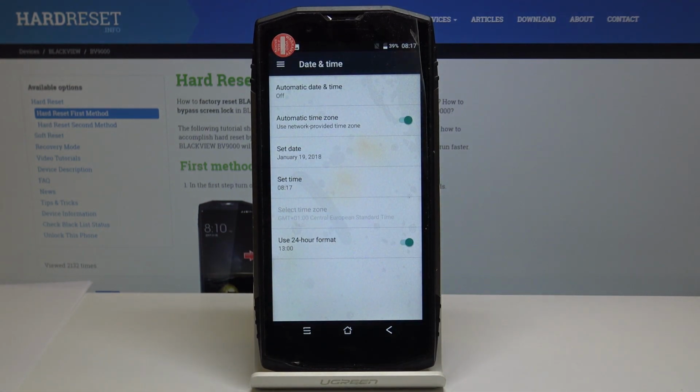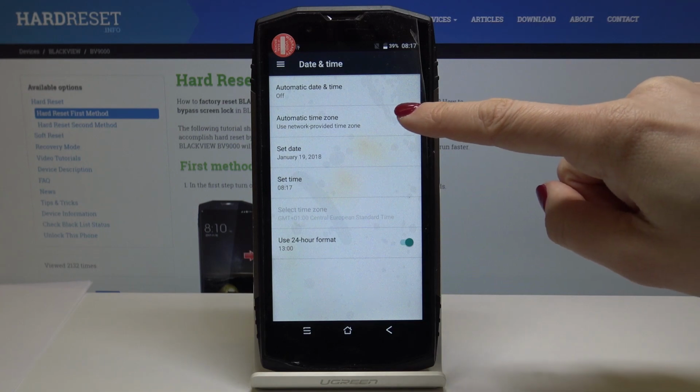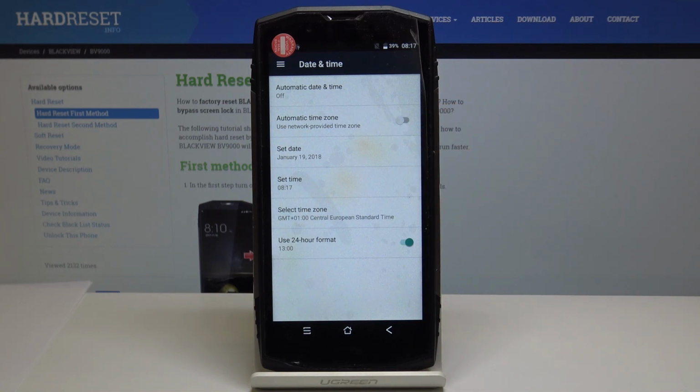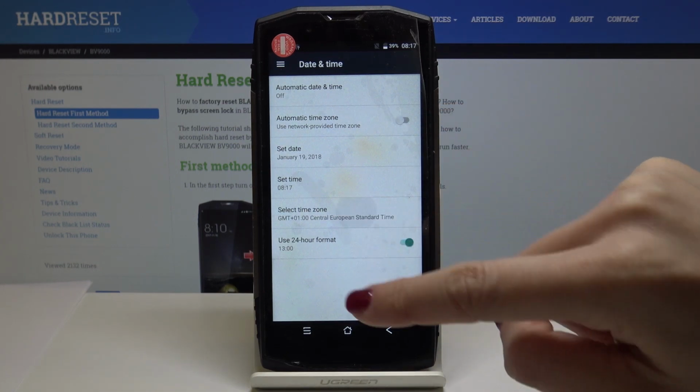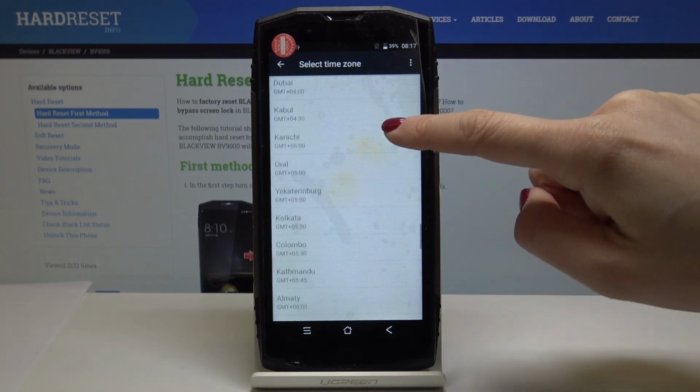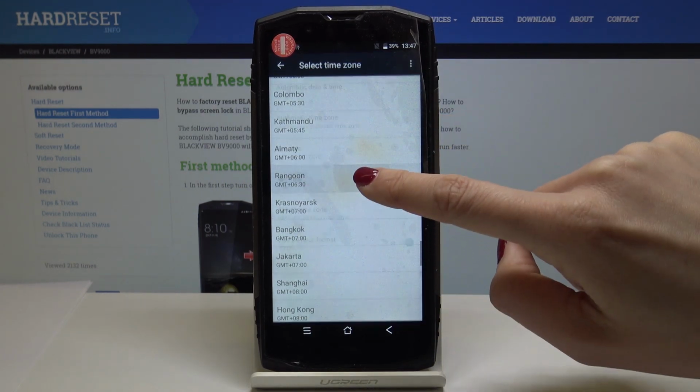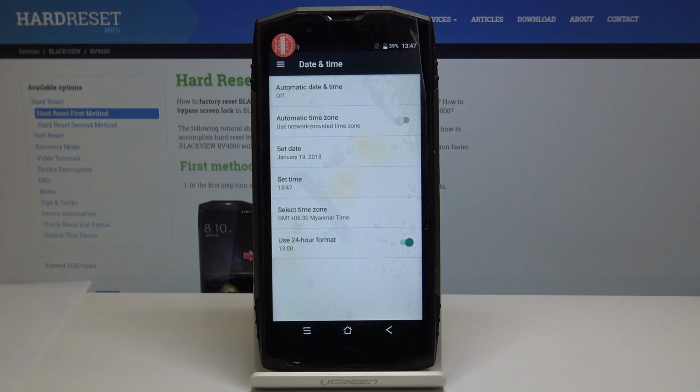You can also switch off automatic time zone, just tap on this switcher, and now you can select the time zone by yourself, so just pick whichever time zone you want to have. And finally, you can use either 24-hour format clock, the casual one, or you can switch it off by tapping on this switcher, and now you will have just 12-hour format clock, so it's up to you.